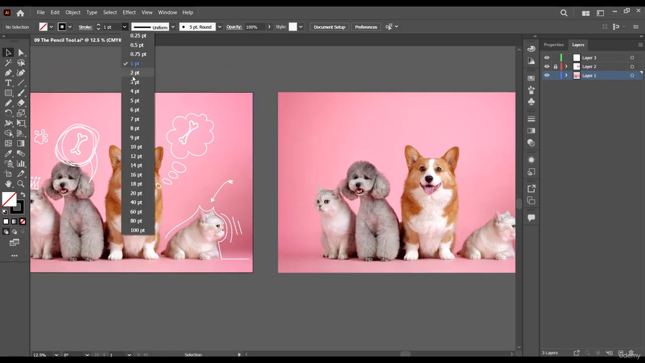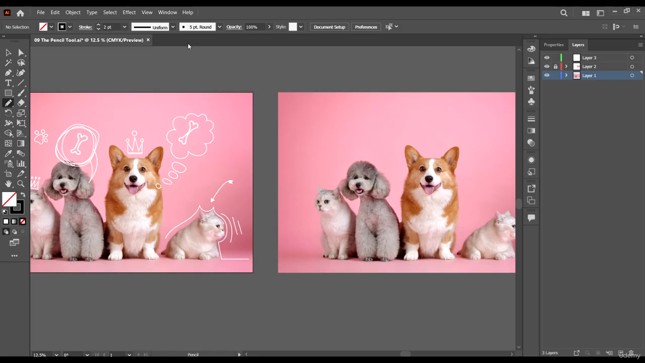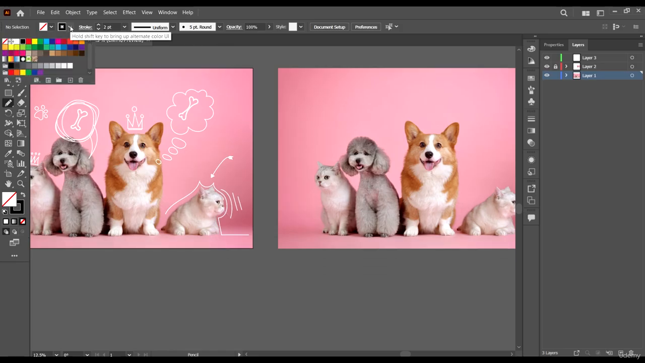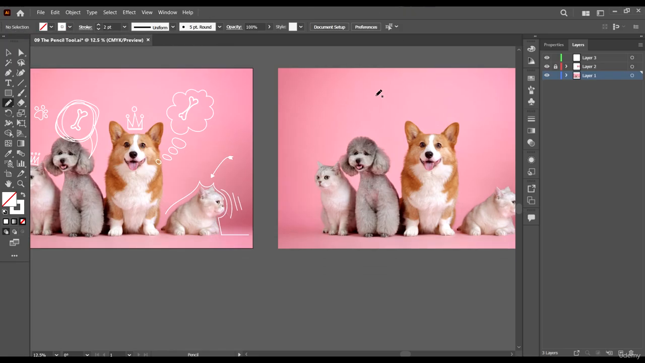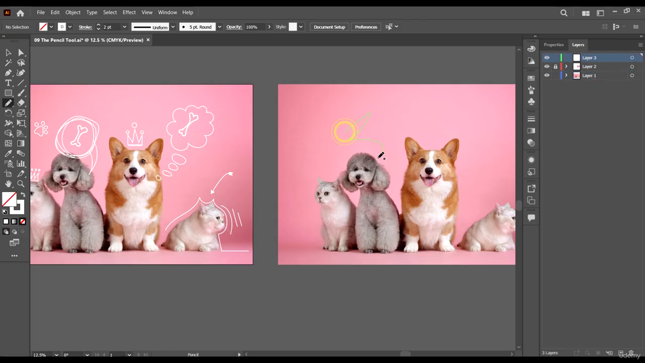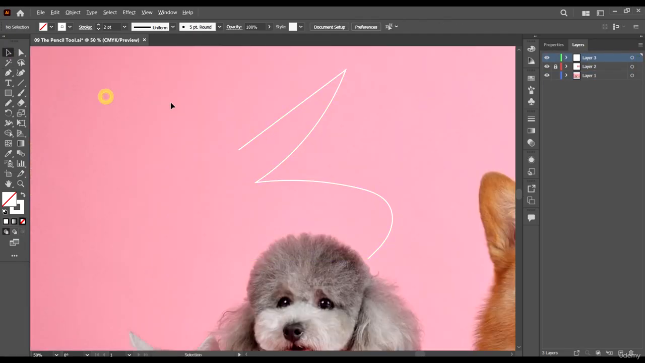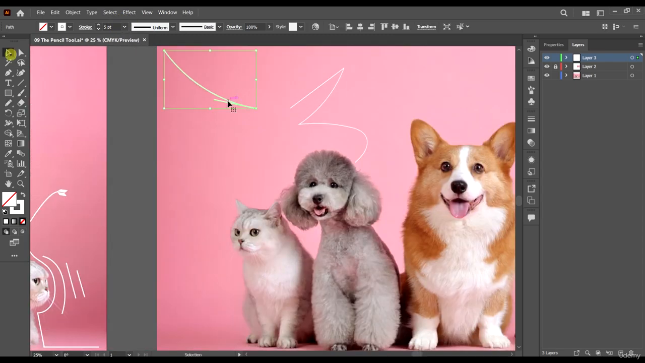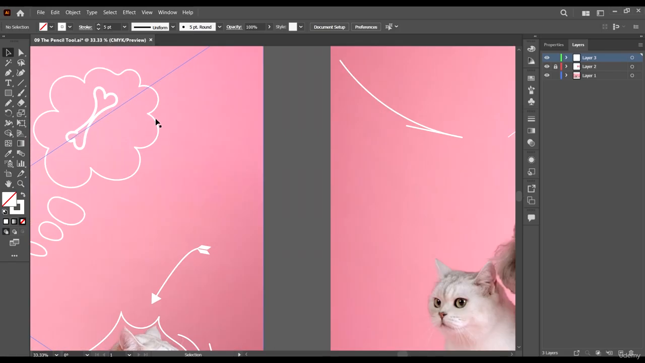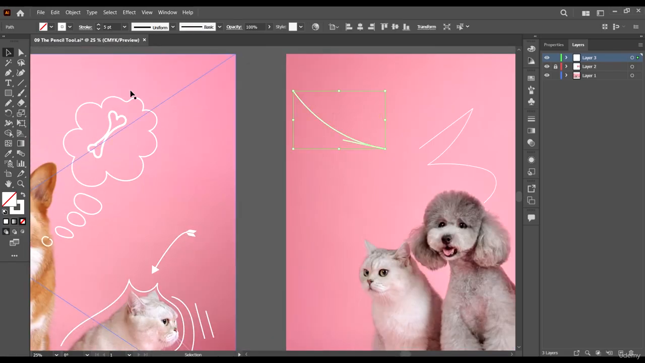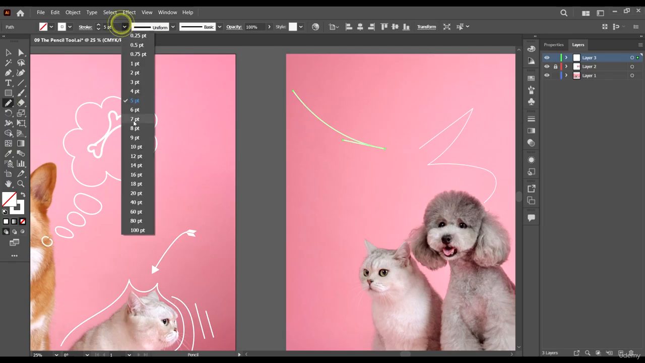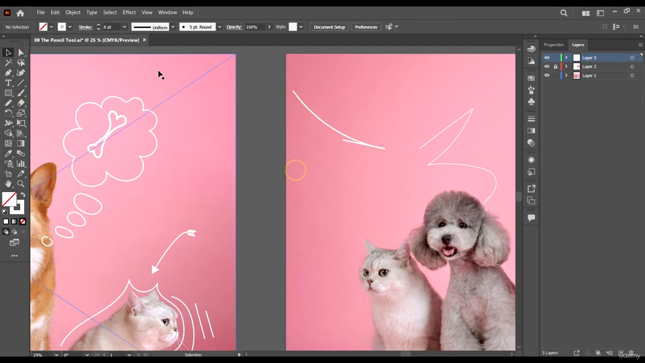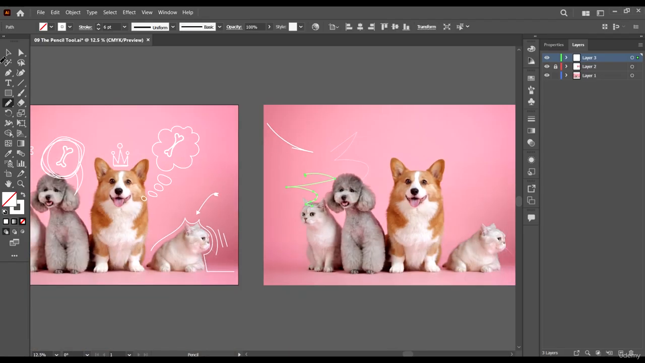So I'm just going to increase the stroke to 2, then select our pencil tool, then change the stroke color to white. Then just try to draw out and see what we have. As you can see, this is now our drawing. Let me make the stroke a little bit bigger. Yeah, so our drawing is now more visible. I can even make the stroke bigger than this. Let's make it 6.